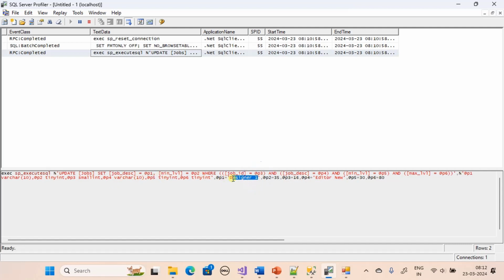So let's look at P1 here. P1 is designer, that's the new value, right? P4 is editor new, that's the old value. From editor new we changed the job description to designer, right? And you can see how the SQL command builder forms the update statement. Using only the job ID would be enough, but the command builder is using all the old values to perform the update.